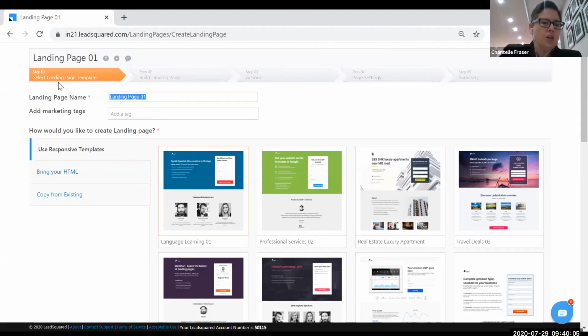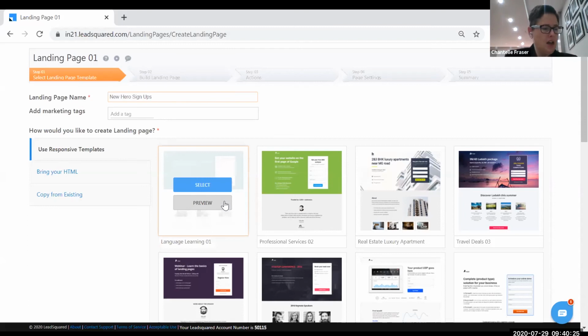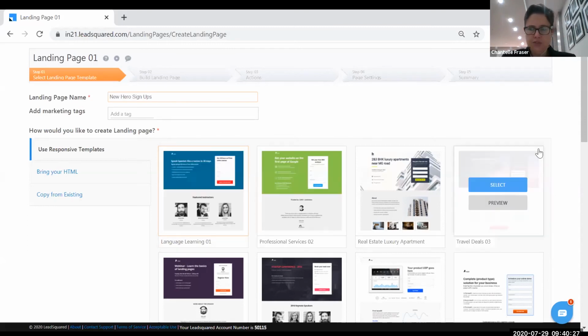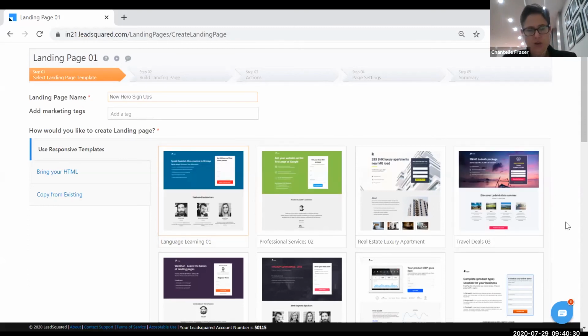Okay. So I'm going to call my landing page something like, let's call it a new hero signups. So that's what I'm going to name my page. Now, in this particular example, what I'm going to do is select one of my predefined templates. When we do the marketing part of the training, I'll use a blank template. But for today, we're just going to use a template that's available.